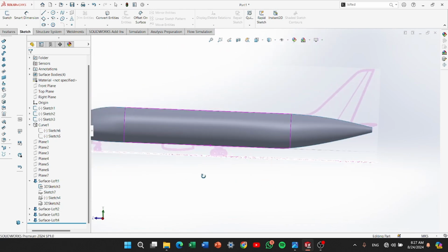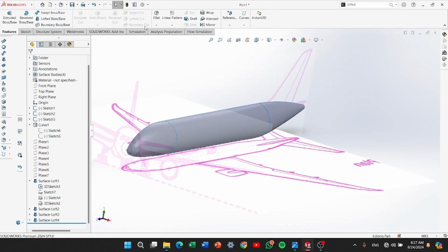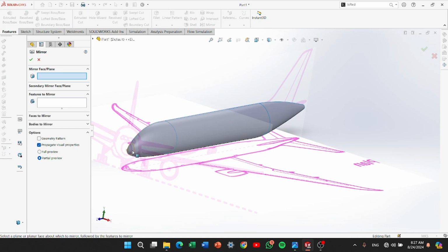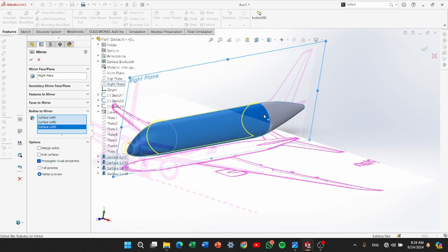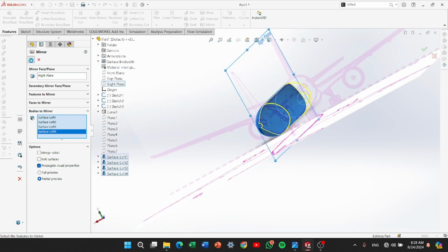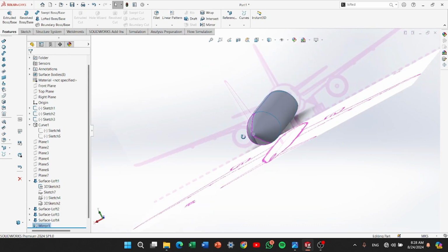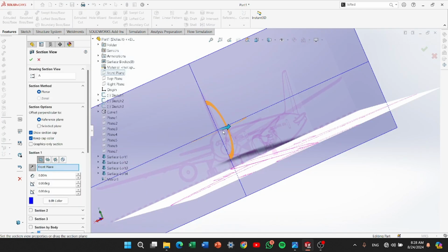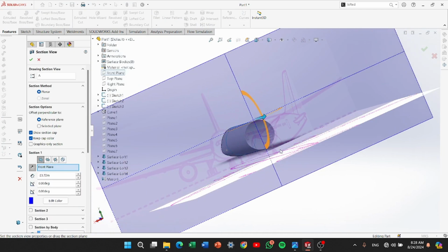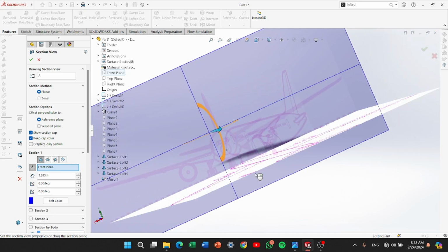So what we do, we go for mirror. Features, mirror. So mirror plane is the right plane. Not features to mirror. We need to go to bodies to mirror because this is a surface body, this is not a feature. So this, and this. Okay. So the mirroring is done, but if you go to section view, we can see it is hollow inside. We need to make this solid.